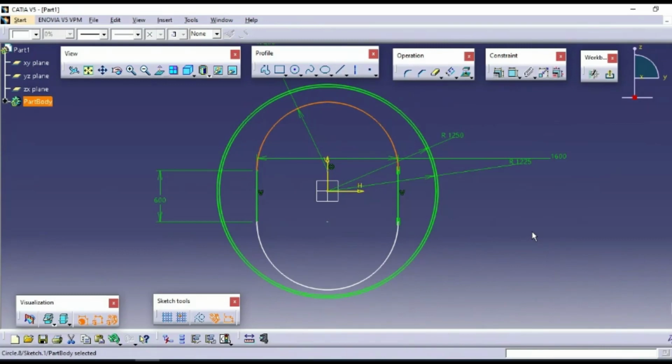Any idea how to arrest the movement? Sir, from the axis, we can fix the distance of that. Yeah. So from the axis to any point, from here to here, or from here to this point, or the center point, anything you can take. It's up to you.